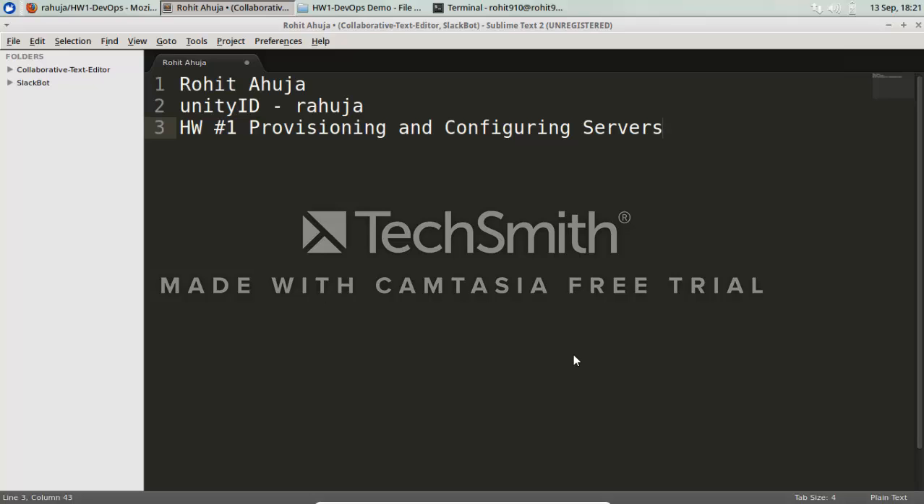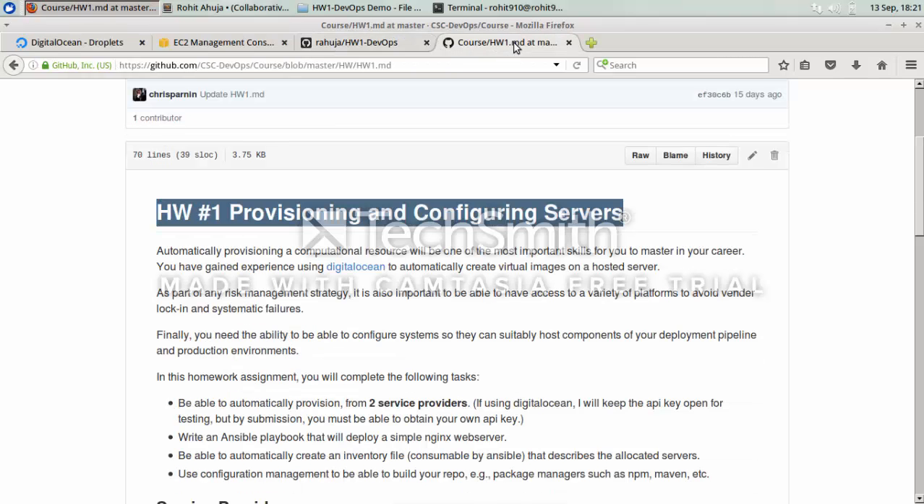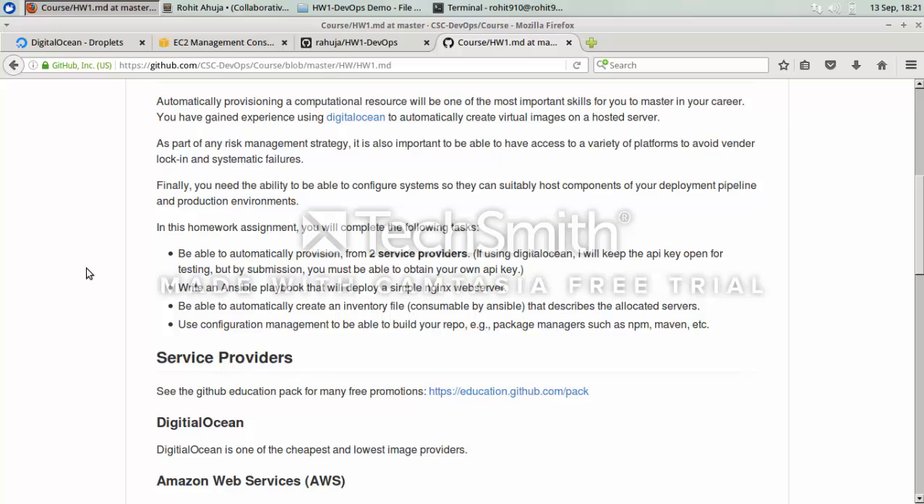Hi, my name is Rohit Ahuja and my Unity ID is Ahuja, and I will be explaining what I've done for homework 1, which is provisioning and configuring servers. First we'll quickly go through the homework and see what was expected.